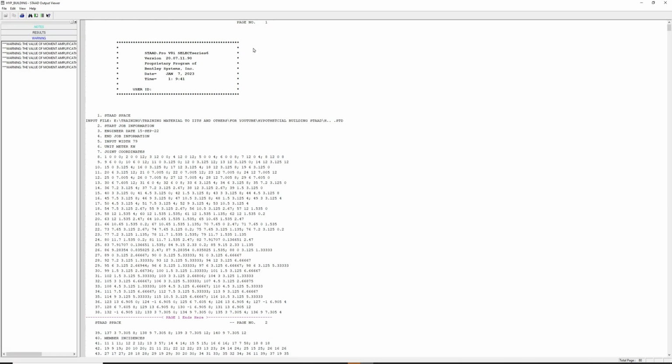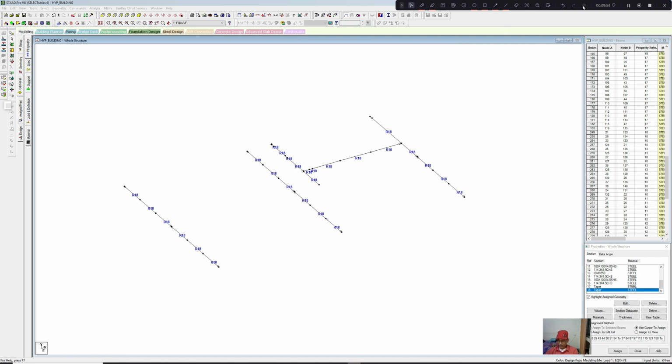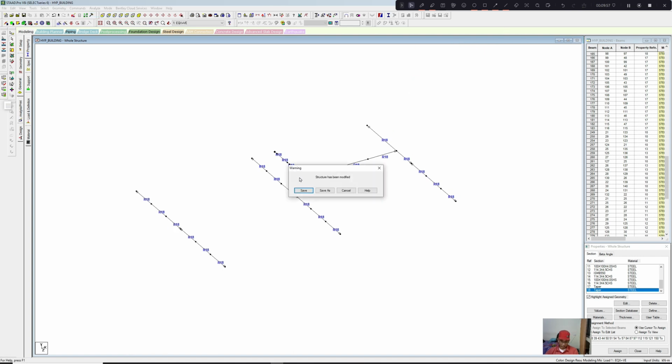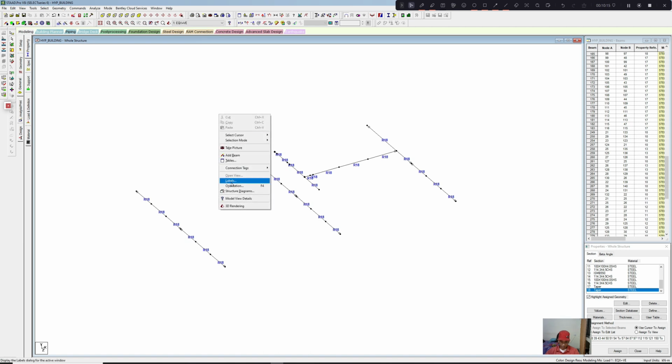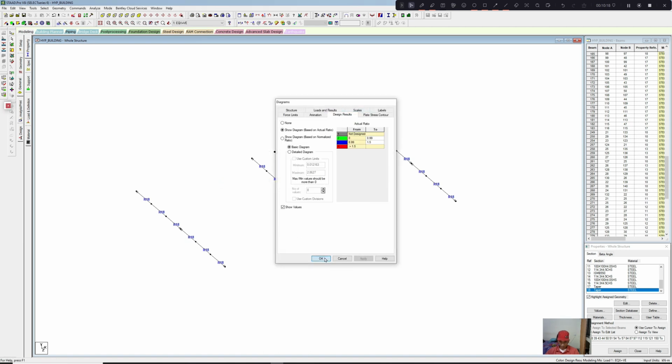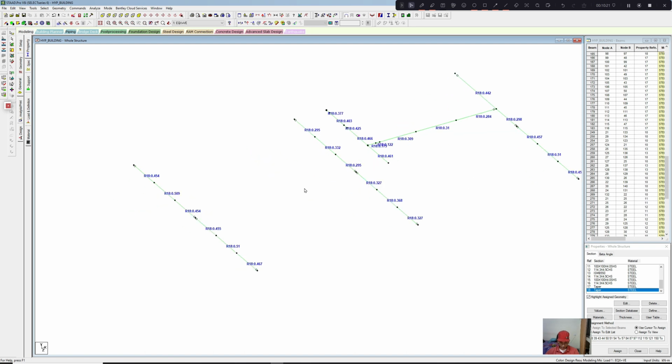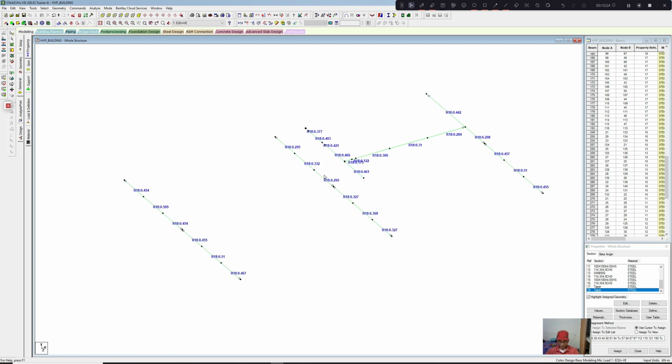Our output file was open. We have to close it before we can give a run. So give a run again. Right click, level, show diagram. In these cases also we'll see all the beams have passed. The interaction ratios are very low.